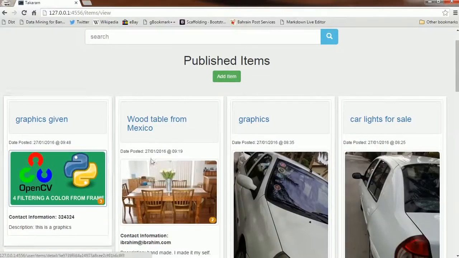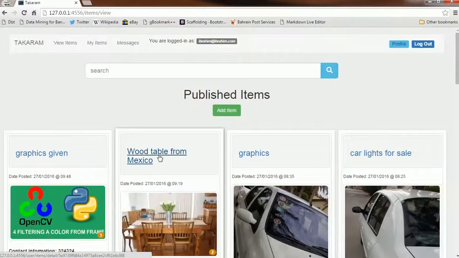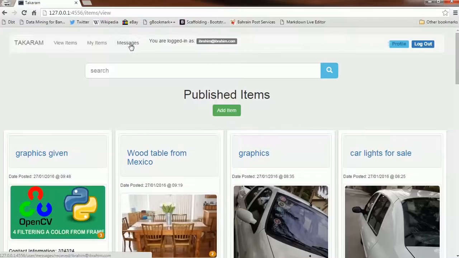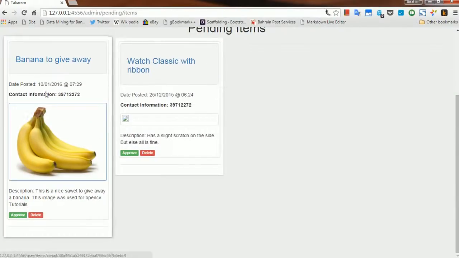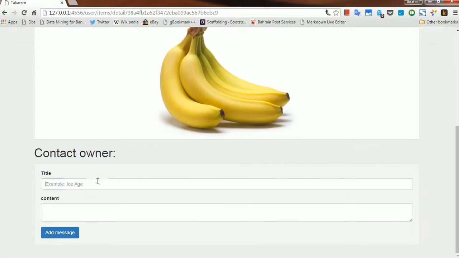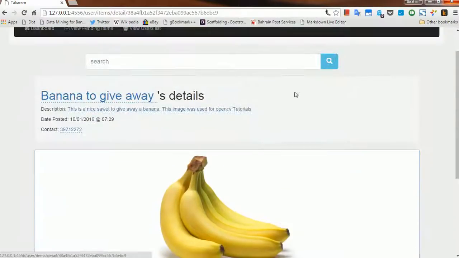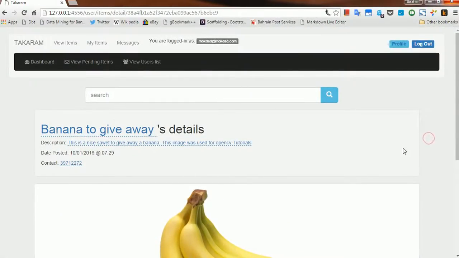Searching. I can add multiple images, of course. I can make edits to my posts. I can communicate with other users. And of course, if I'm the administrator, say for example, view pending items, I can contact the owner of this ad, say for example this guy, and tell him I cannot approve of this, for example, simply because you can't give it for whatever reason, and then you can post it, you can communicate just how we saw earlier. So basically those are the main features.